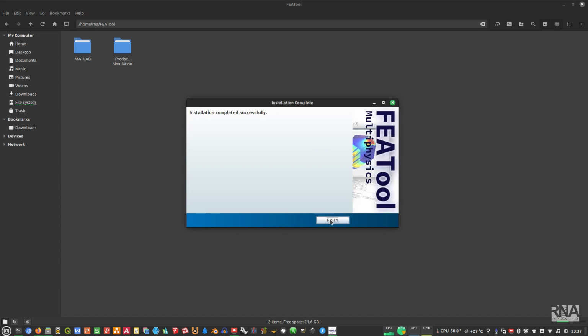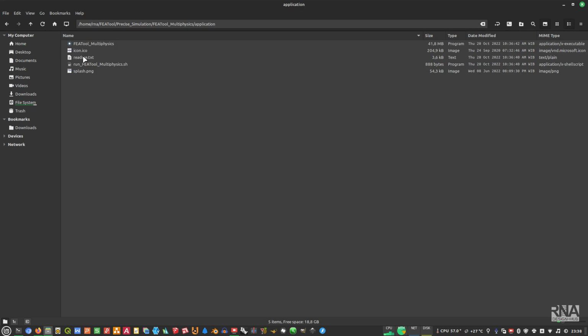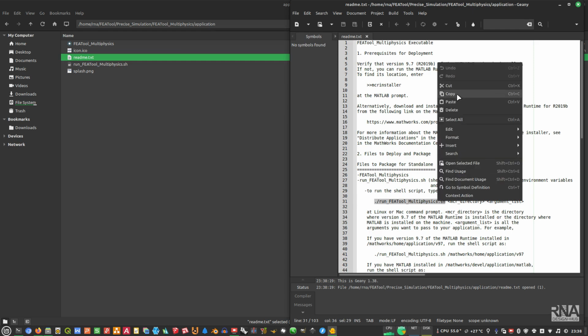Okay, so it seems it's finished. And then what you can do is go to this precise simulation, and then click this FEATool, and then go to this application folder, and then read the README first, double click it. Okay, and then display. And then you can read this, and this is what you can do: you can just run this in the MCR directory, and you also need to run the sh file first with the MCR or Matlab directory.